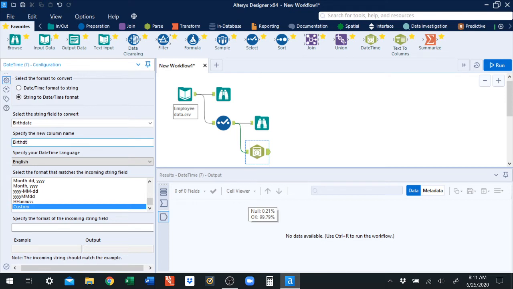So we're going to convert the birth date field, and specify the new field name. I'm just going to choose the same name. Now, you can't have 2 fields that have the same name. So I can type the same name, but Alteryx is going to call the new field birthdate2. You'll see that. Select the format that matches the incoming string field. Notice up here, we're converting this field from string to DateTime. If you wanted to convert it from DateTime to string format, you would check this.